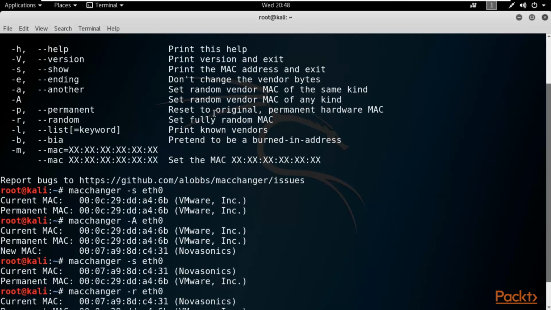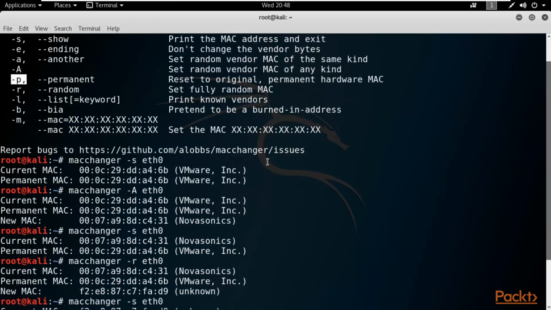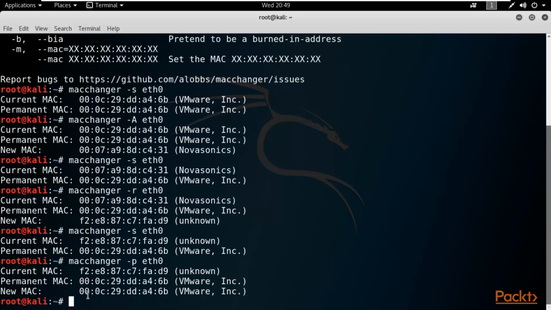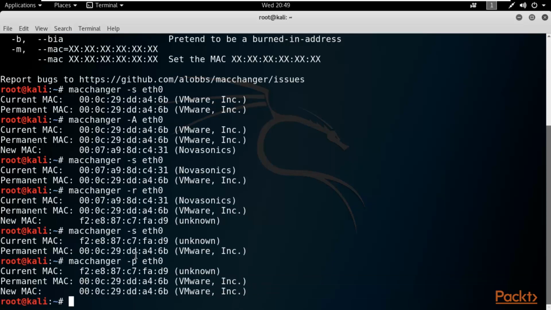Alright. You can also go back to the original one. If you want to go back to the permanent one, you can try -p. Let me try -p here. You can type macchanger -p and your adapter eth0 to get back to the permanent one, and hit enter. Here you can see that this was your permanent MAC address, and it is recovered using the -p option, which is basically called the permanent option. So if you want to go back to the permanent MAC address, you can use -p.